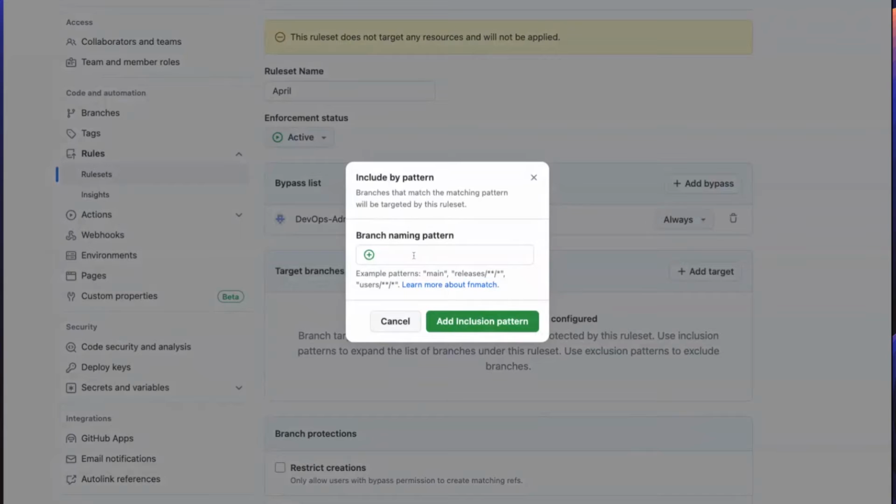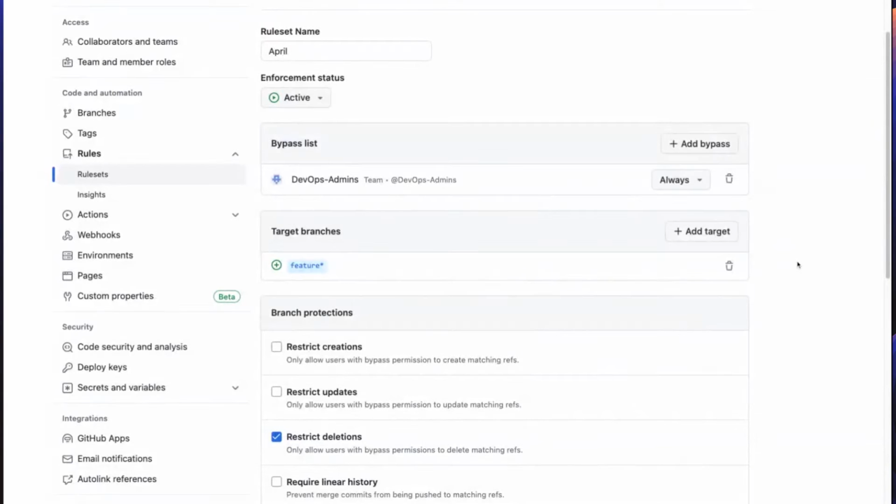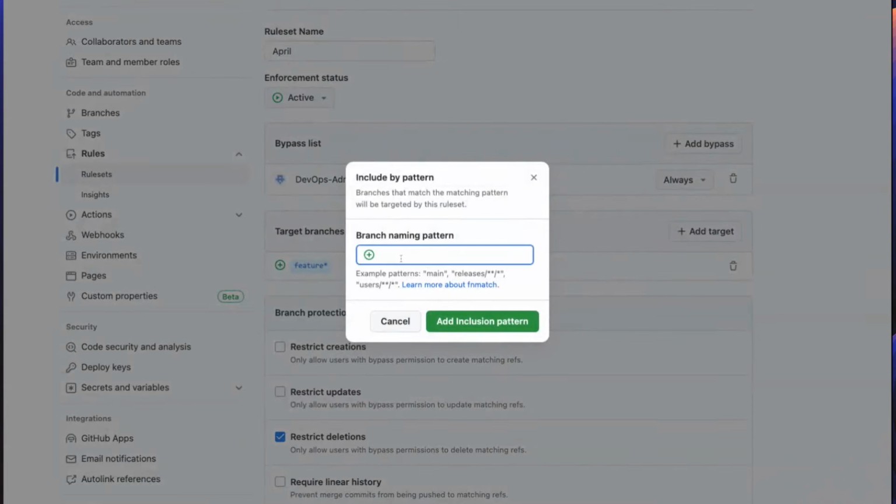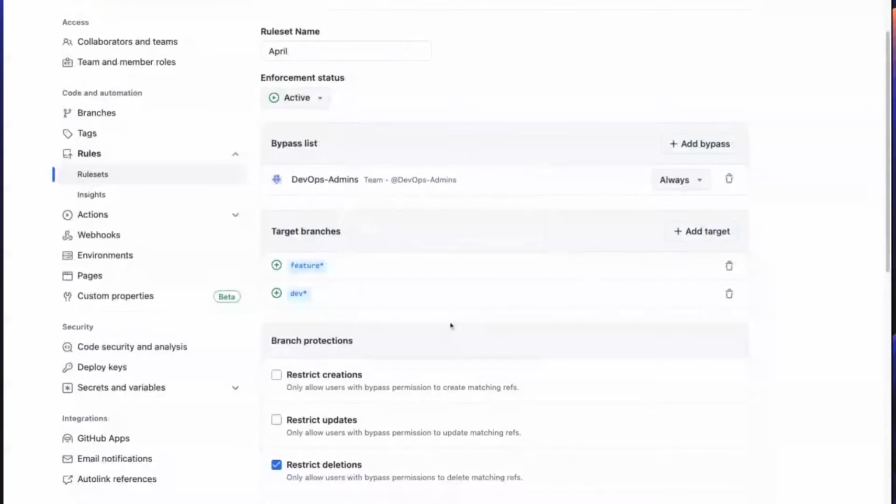But where this gets really nice is we can do feature star here, and that'll get all of our feature branches. But I can keep adding targets here. And so I can come in and do dev star. Maybe that's another pattern of branches that we have. But I know maybe April's doing some special work in one of those development branches that these rules aren't going to be a great fit for.